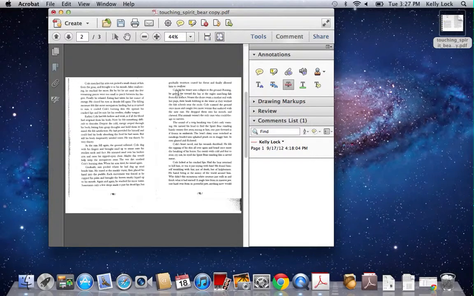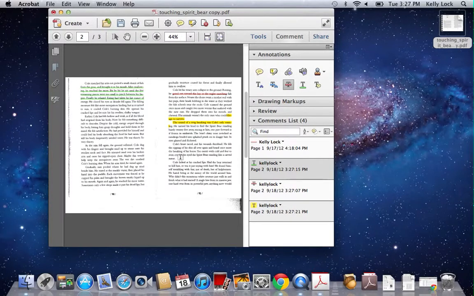You can do strikethroughs. So maybe you don't like something, or maybe your teacher wants you to underline things that are important, highlight things that you can connect to, and maybe scratch out things that aren't important to you. Whatever you choose to do will be based on what your instructor wants you to do and what you ultimately want to do with your texts online.